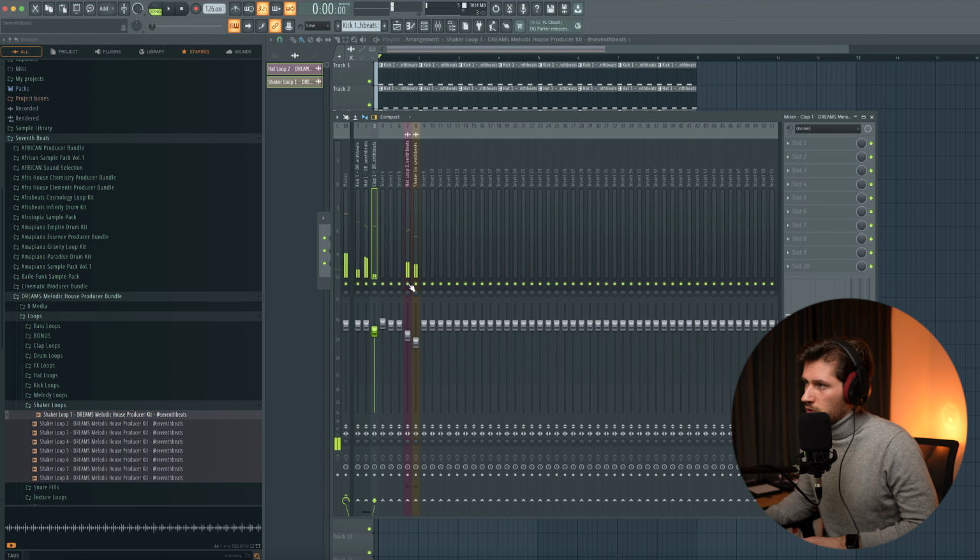So I want the kick to be a little bit more present. So that's it. Right now we've built our drum layer. So it's just as easy as this one. And we're going to add some simple layers.